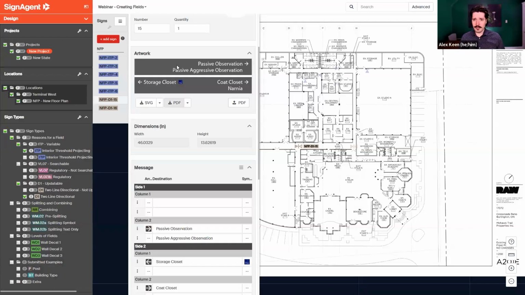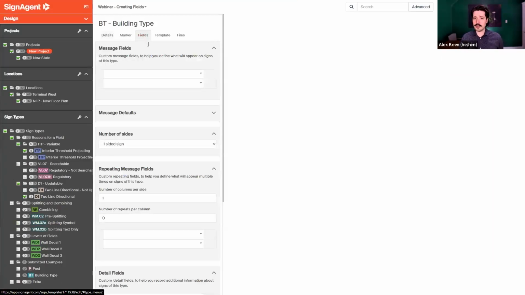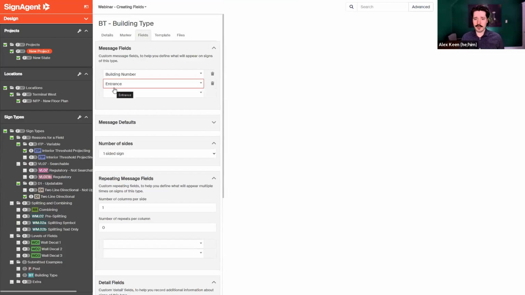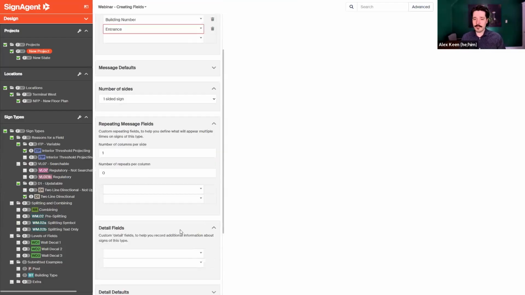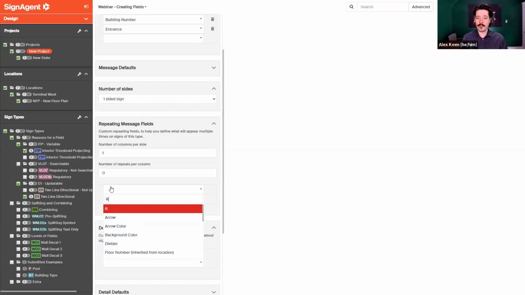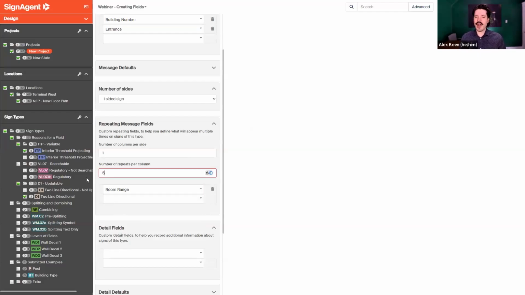So to do a really quick run through this, if we edit our building type, in our fields section we would have the building number. It only shows up one time, so it's a standard message field. We would do the entrance. That again only shows up one time, so it's a pretty standard one. And then we would drop down to this repeating section, where we want to say that there are up to 5 different rooms that we can work with. I'm going to call that room range, and there's a maximum of 5 rows of them.